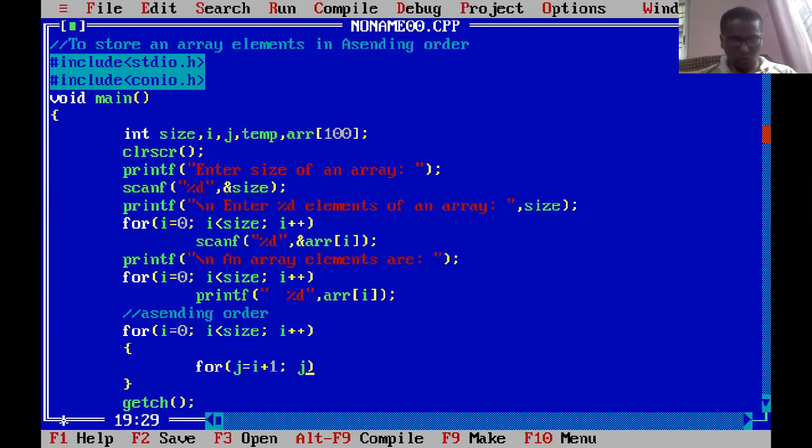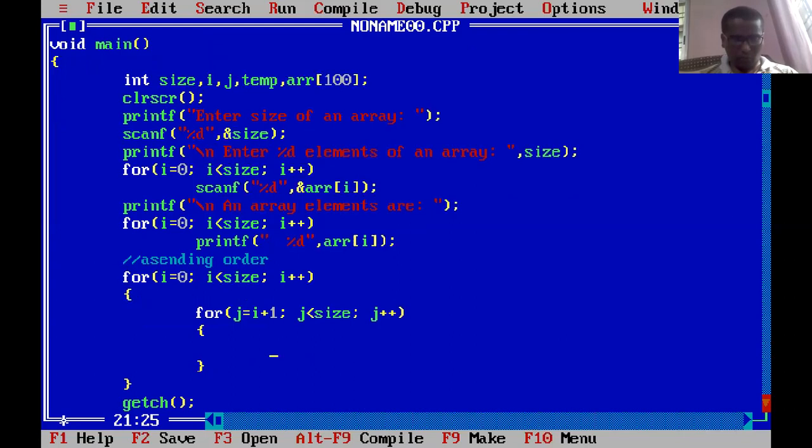So in this way, we can compare one element with other elements of an array. For that purpose, two for loops are required, and this is the logic. Now here I can write if, in brackets, the first element of the array, given by the variable i, is greater than the next element of the array, j, then what to do? We have to swap these numbers.